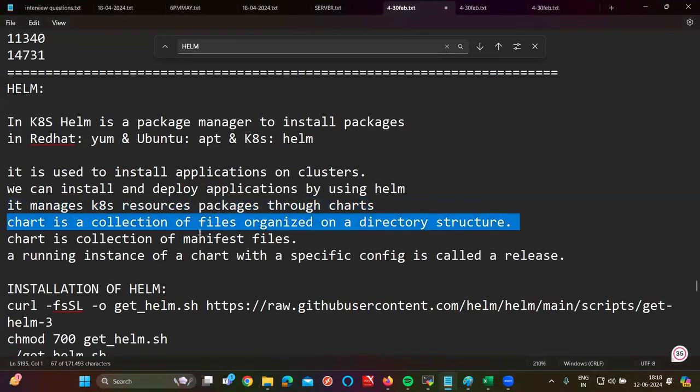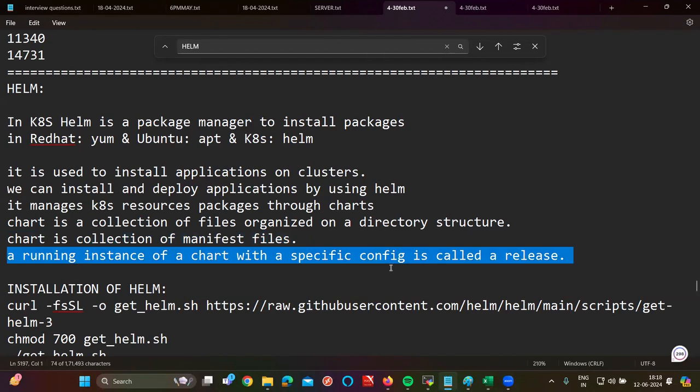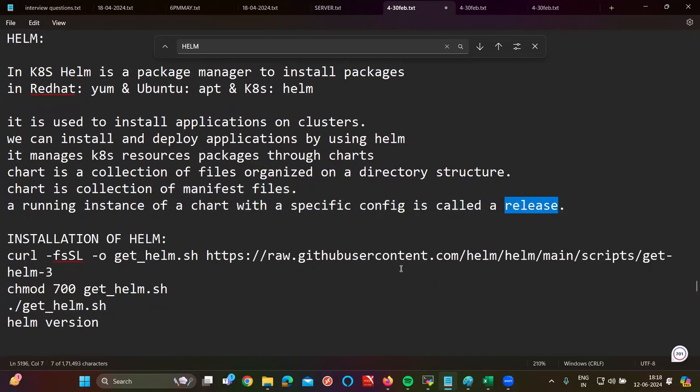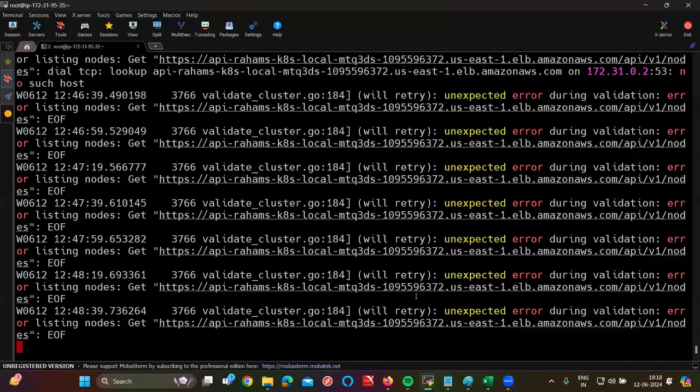A chart is a collection of files organized in a structured format. Already we've seen, a chart is nothing but manifest files organized in a directory structure. A running instance of a chart with a specific configuration is called a release. That means if you are running a chart with some version, that is exactly what we call a release.